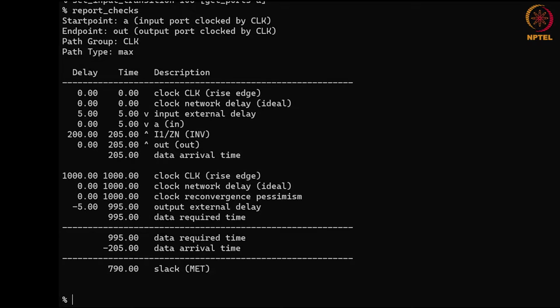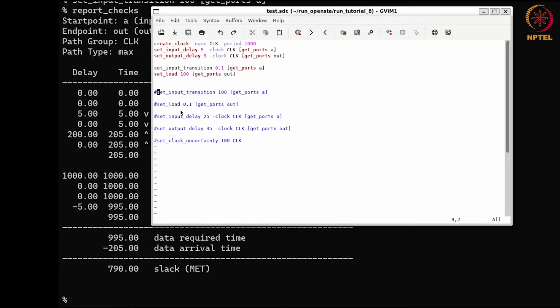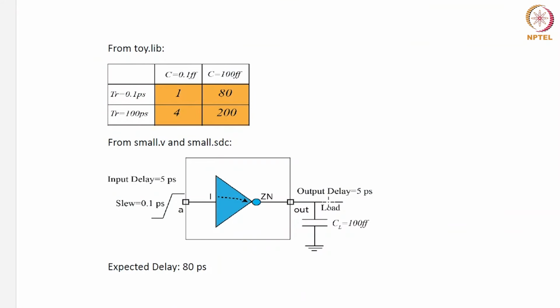Now, let us carry out one more experiment. What will happen if we set the load to 0.1 instead of 100 femtofarad? What will be its effect? Using the NLDM table, we can see that if the output load changes from 100 femtofarad to 0.1, we have to refer to the first column. So, the first column, second row, because the input slew is 100 picosecond. The value here is 4. So, we expect that the delay should decrease to 4 picosecond.